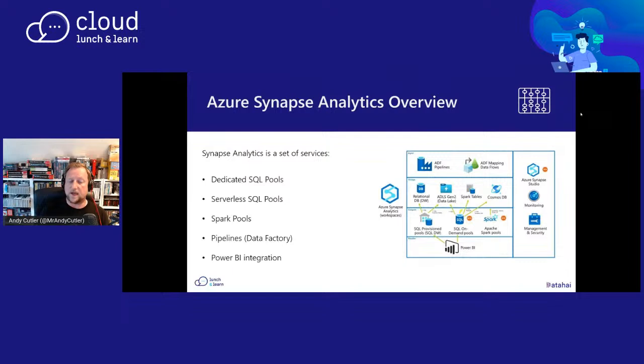Serverless, on the other hand, is a SQL-based service. It does not contain any data itself. It allows us to connect to data stored in Azure Storage, in Data Lake Gen1 and Gen2, and also Cosmos DB. And with Spark Pools, I think we're up to Spark 3.1 in preview, we can bring our Python and our Scala workloads into Synapse Analytics. We also have pipelines, which is Data Factory. And we've got Power BI integration in that as well.